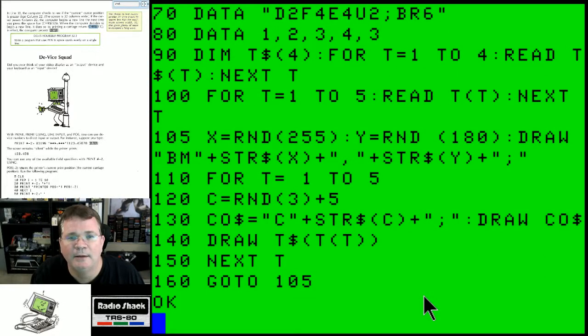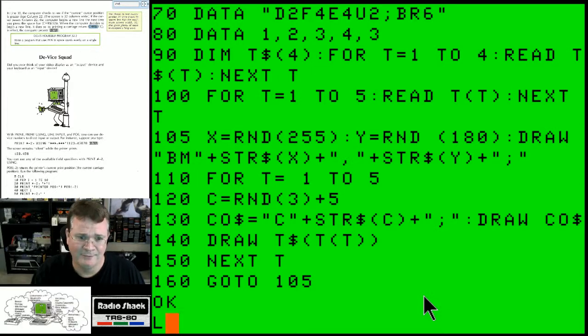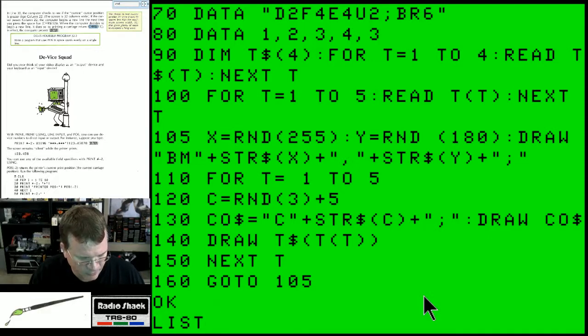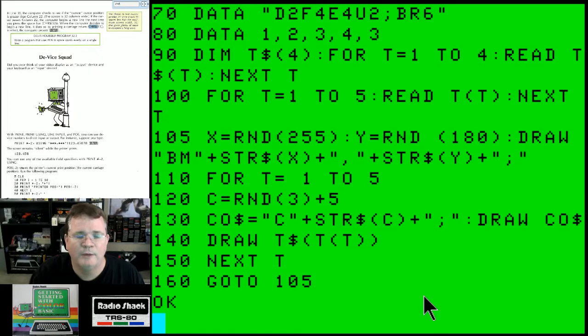So let's try that. And by the way, for those of you who are maybe trying to say, what the heck is this guy doing? What has this program done so far? Let me pause it for you here real quick. Okay, how long is the program? The program is 160 lines.